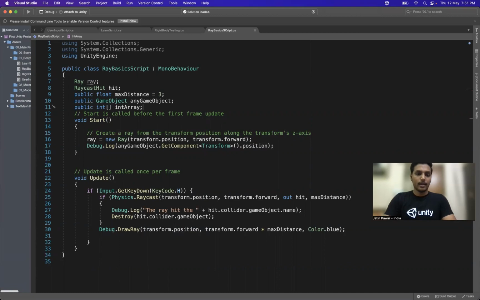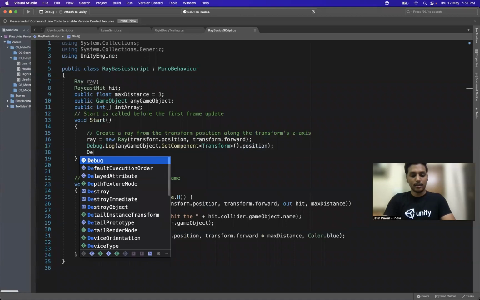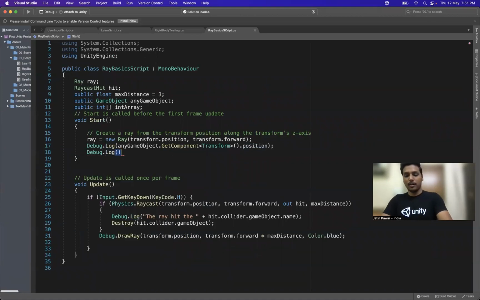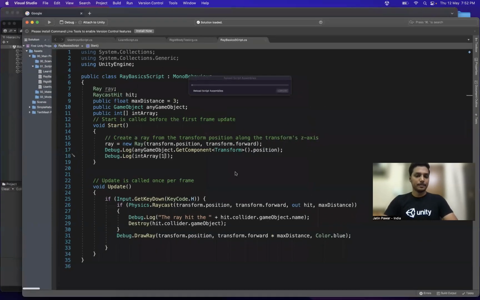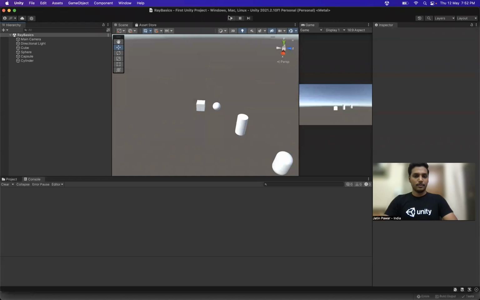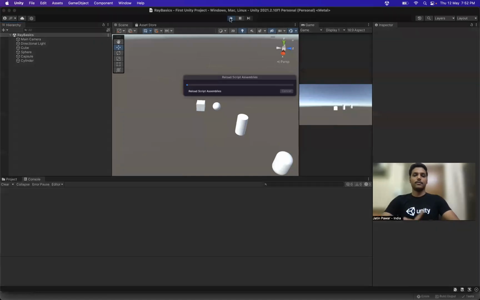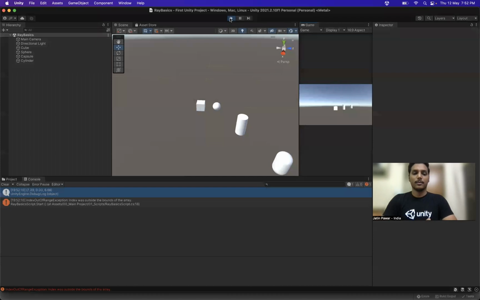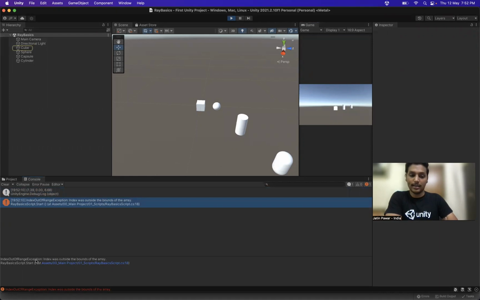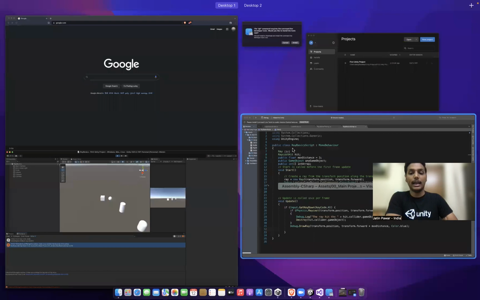Okay, and that's it. And now again in Start, what we'll say is log int array, and we'll try to get its first index. Okay, now let's see what happens. So again, we're getting an error, and this is index out of range exception. Index was outside the bounds of the array. This is also a pretty common error that we get.